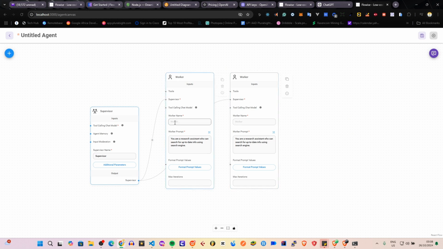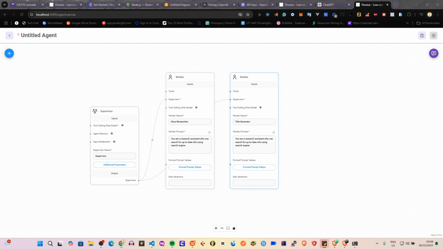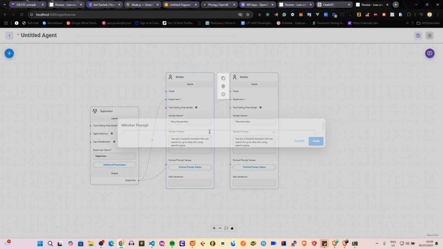The next thing we want to do is give our workers names and specific roles. So I'm going to call this one story researcher. I'm going to call this one title generator. After doing that, we're now going to give them their prompts. I've already written out the prompt for each of them, so I'm just going to paste them. This is where you paste your prompt. You can click this to expand it.